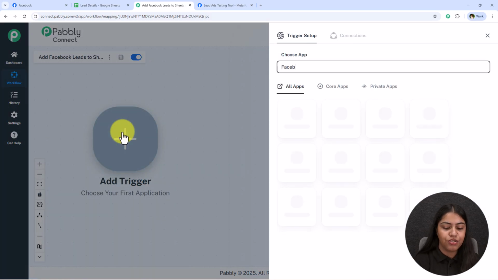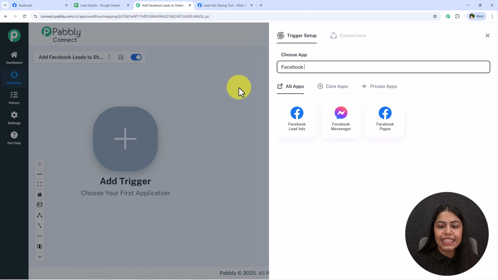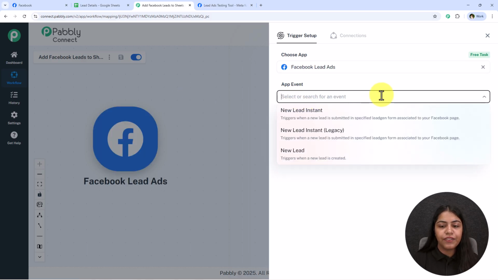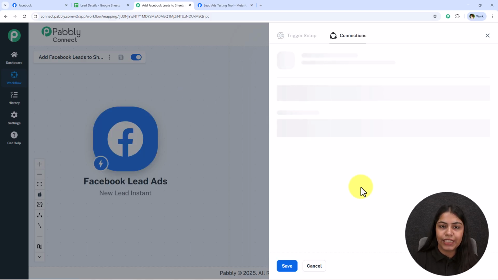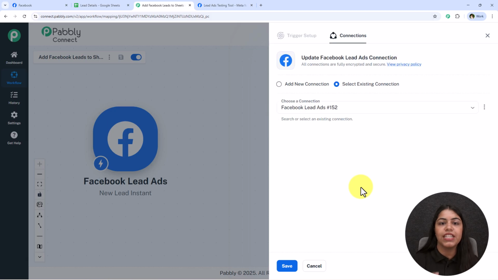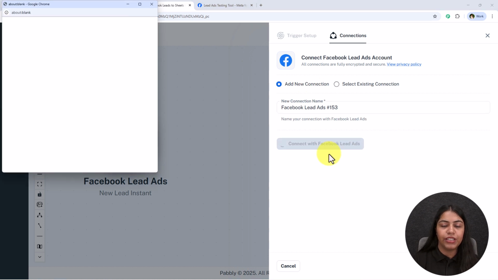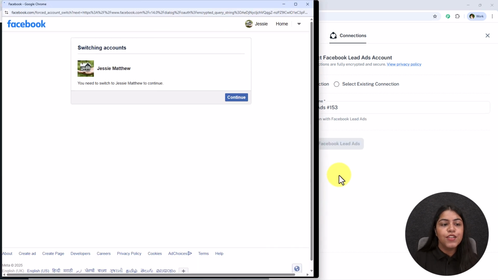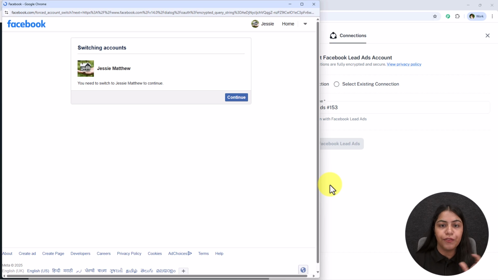For the trigger application, we have to search for Facebook Lead Ads and select it. For the event, we have to select New Lead Instant and click on this connect. Now if you have already created a connection between Facebook Lead Ads and Pabbly Connect, you can go towards this select existing connection and then save. But if you haven't, you have to follow me, click on add a new connection and click on this connect with Facebook Lead Ads. So if you have already logged in your Facebook account, a window something like this will appear in front of you and you have to click on this continue.